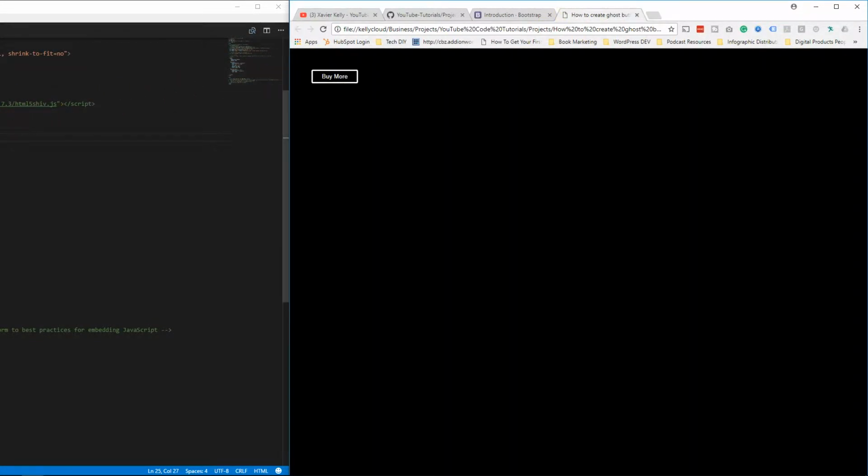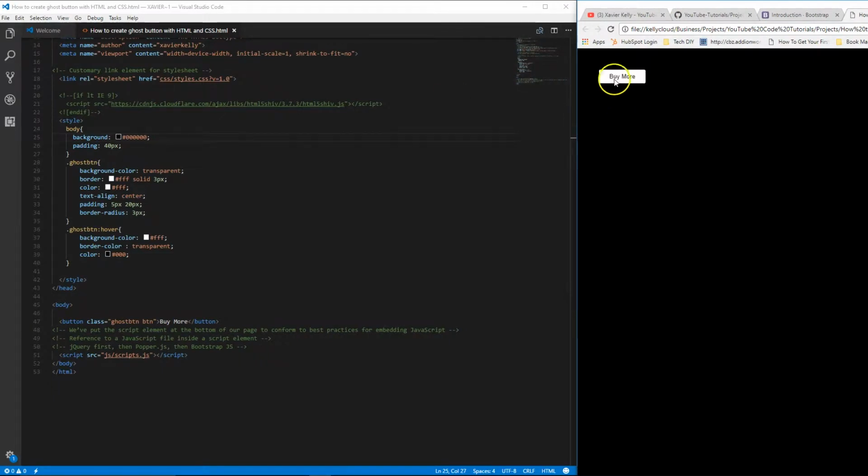So the basic thing, this is similar to the Bootstrap one. When you hover over it, it does inverse colors. And basically the only thing that's really different is that we're not going to use any of the Bootstrap styling, and all we're going to use is just straight CSS.